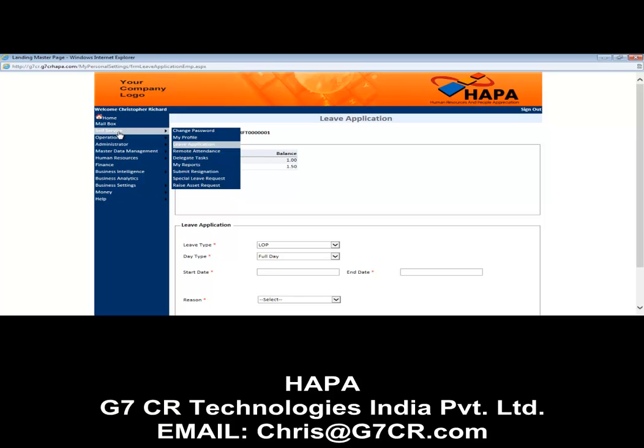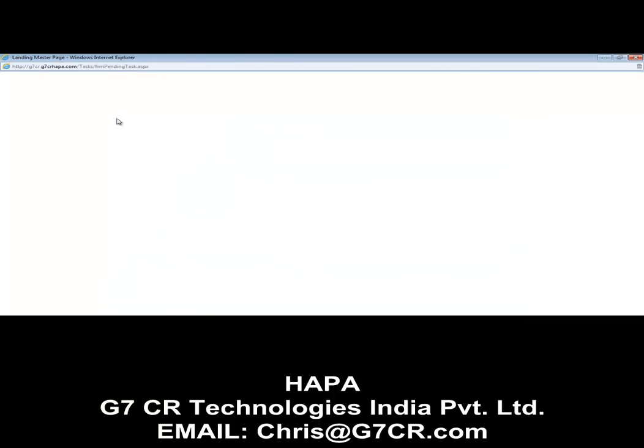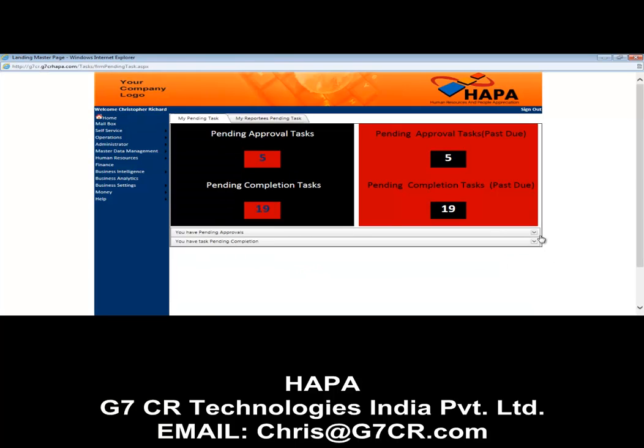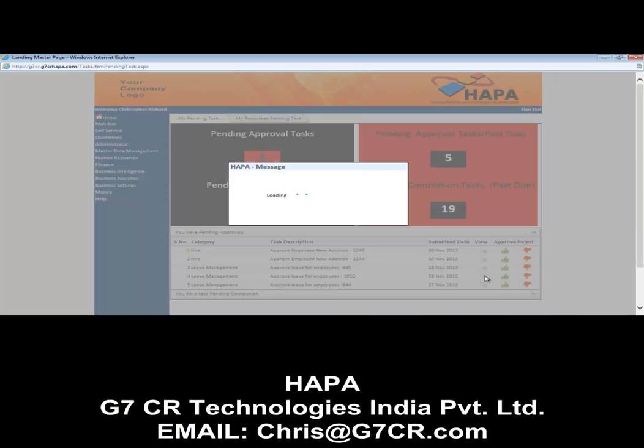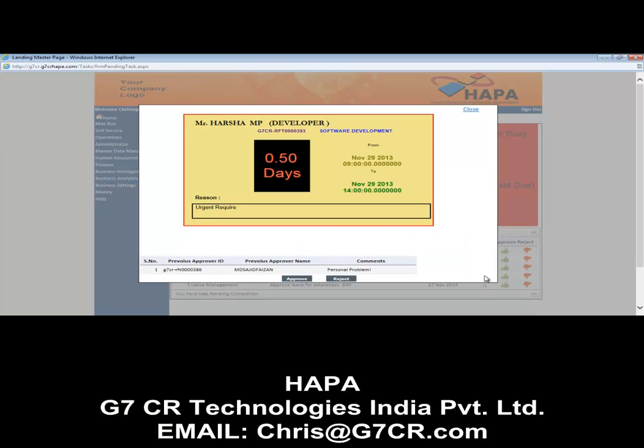This is what you have in the self-service. This is available to everybody, and once this leave application is made, it will go into the pending approval tasks for someone to approve. I do have some tasks pending approval for some leave applications which have come in, so I'm going to go and look at one of them right now. I click on this button here to have a look at who's asking for this leave. I've got one of my developers who's asking for a half-day leave. I can decide now whether I want to approve or reject this.